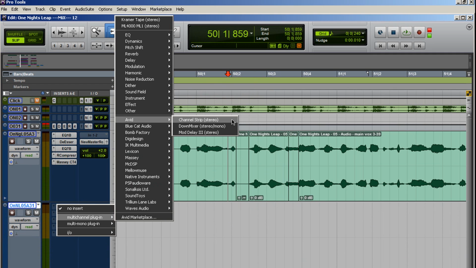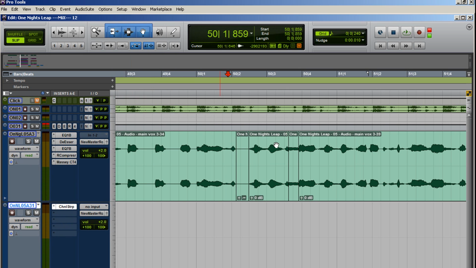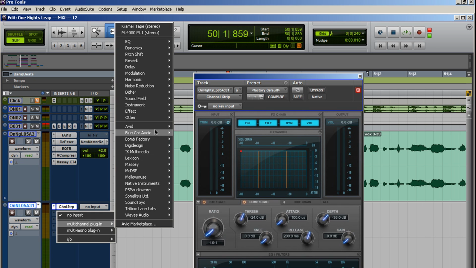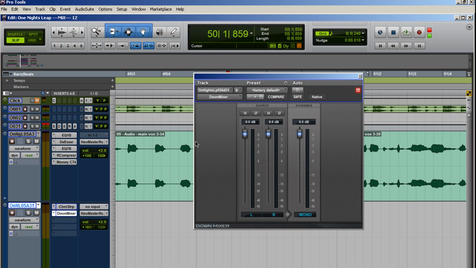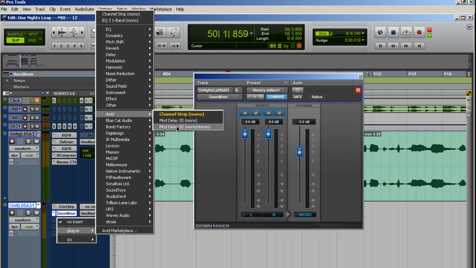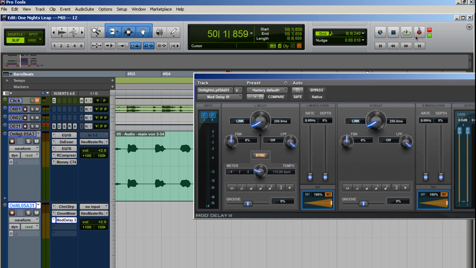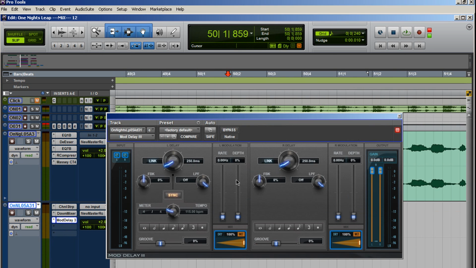So over here, we have three new plugins that they recently introduced: Channel Strip, Down Mixer, and Mod Delay 3. And personally, this Channel Strip is pretty awesome. Let's see what else we have here. We have the Down Mixer, and we have the Mod Delay 3. I haven't played around with this particular plugin yet, but I'll definitely take a look at it when I have some time.